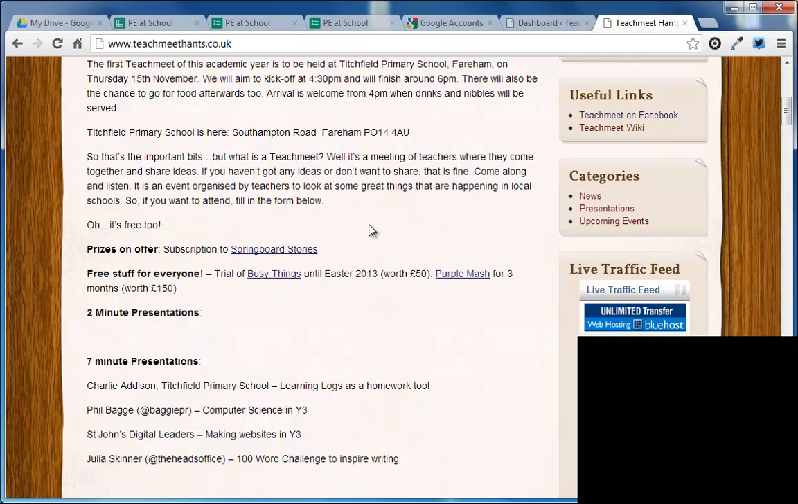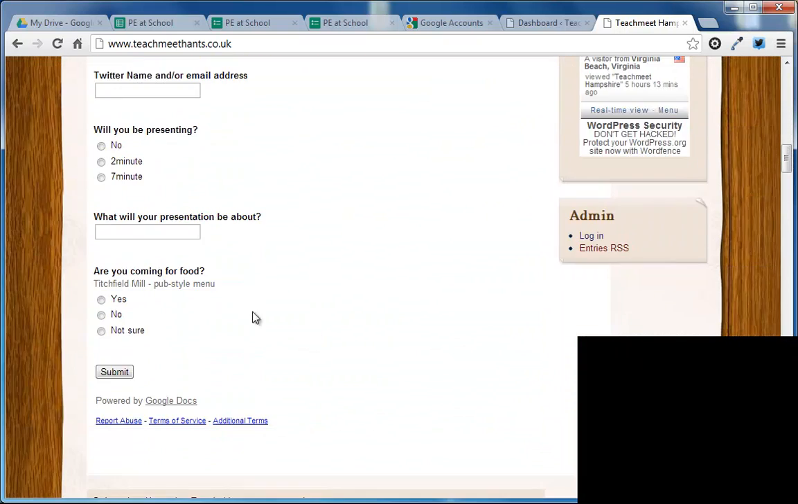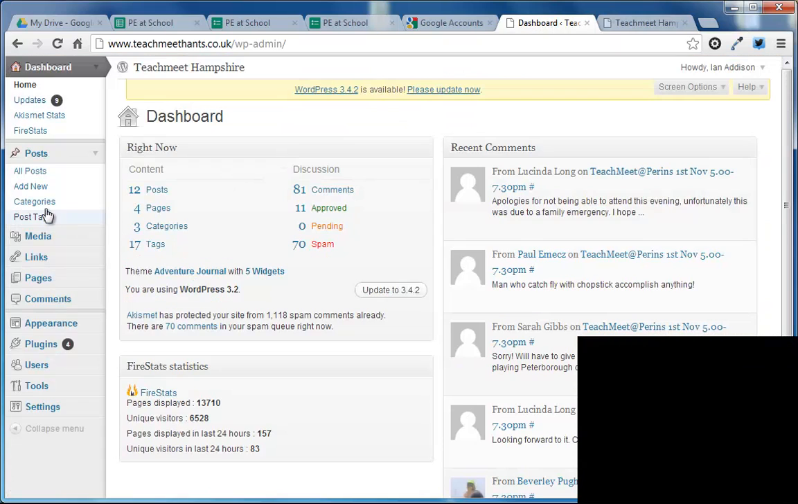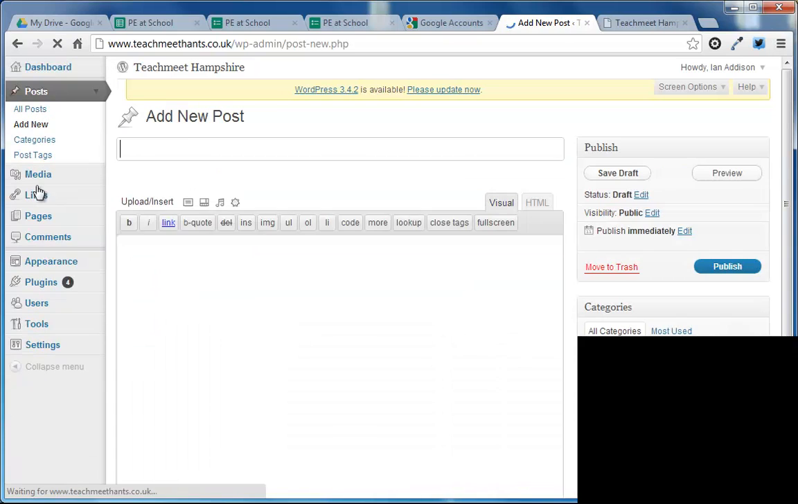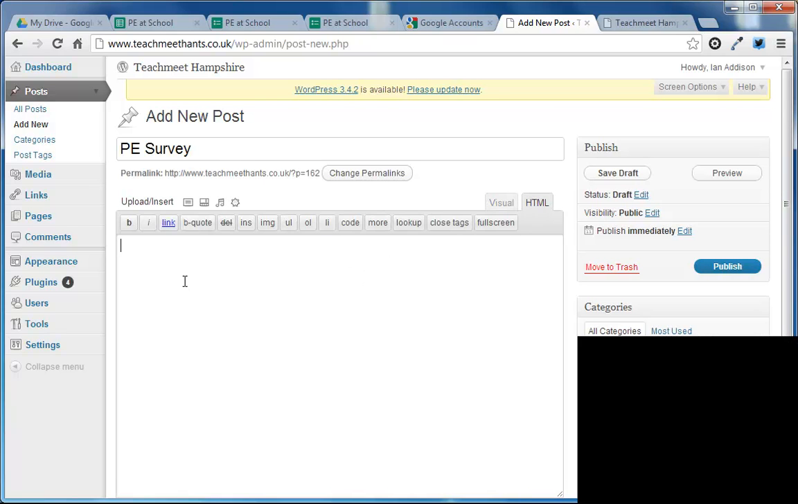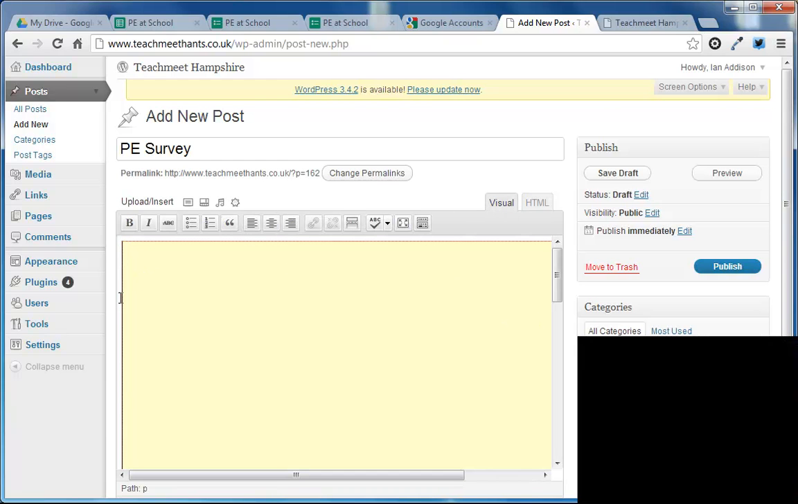So this is a blog for our upcoming Teach Meet, and here I've just put a form where I've put people's name and school, if they're presenting and so on. So all I need to do to embed that is go to add new post, PE survey, click on the HTML option that's around, and then paste that in. And then you can see there is my form, and I can then click and please fill out my survey.